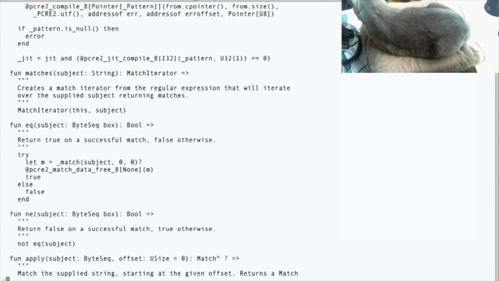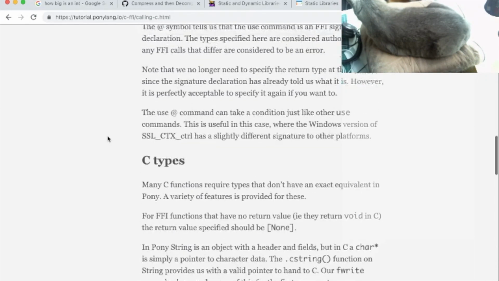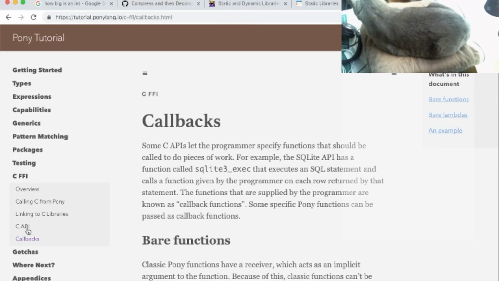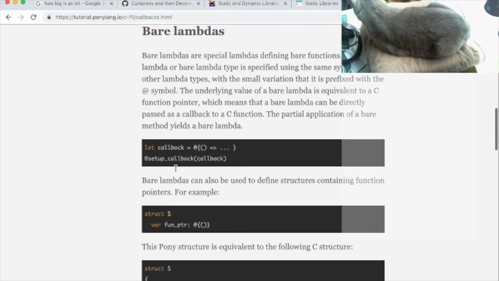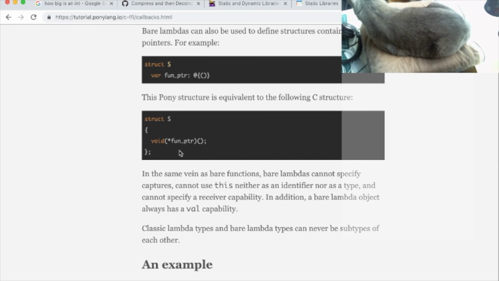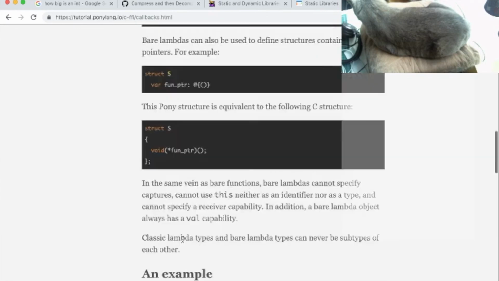I haven't talked about it, but there's also a way to pass function pointers, to create functions in Pony that can be passed off to C as callbacks. I haven't really used that a whole lot. It's in this callbacks section. So maybe next time I will spend a bit of time going over this and talking a little bit about how to do the callbacks.